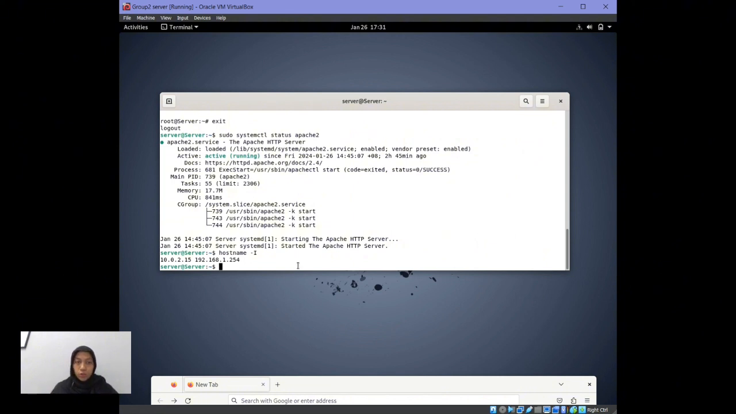To set up the virtual host, first we have to write sudo systemctl, then the service apache2. The first one is status, the second one is start. After that we have to restart, and after that reload, disable, and the last one is enable.